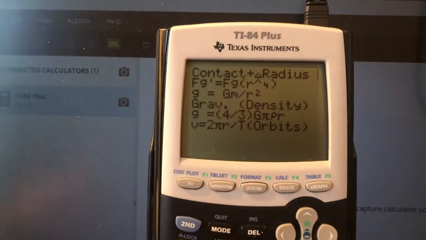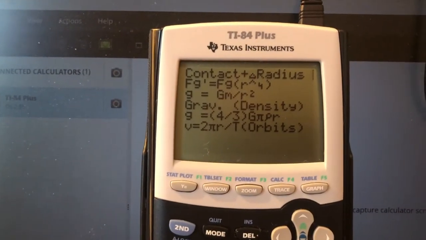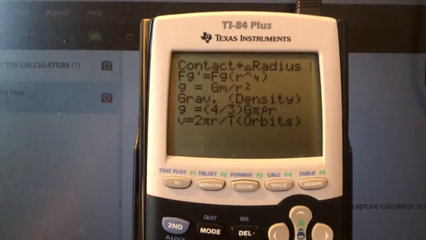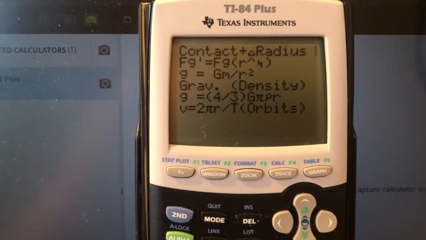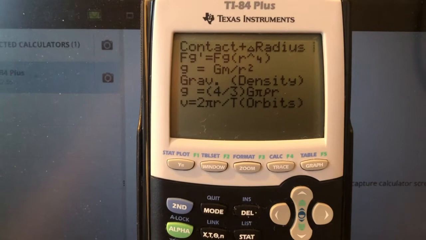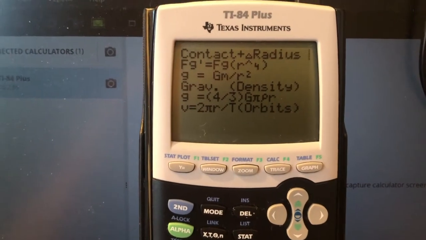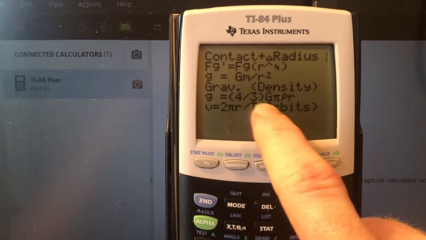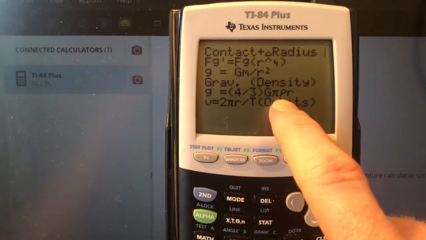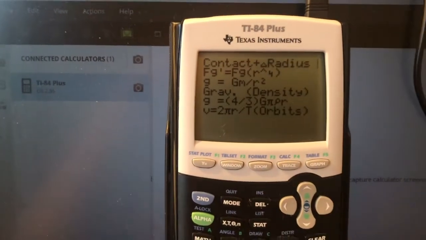This equation, of course, is the equation for the acceleration due to gravity on the surface of a planet, GM over r squared. Then you have that equation written in terms of the density of the object. Remember, density is mass over volume, and so if you substitute that in for the mass into that equation, you end up getting this: 4/3 G pi rho, the density, times r.